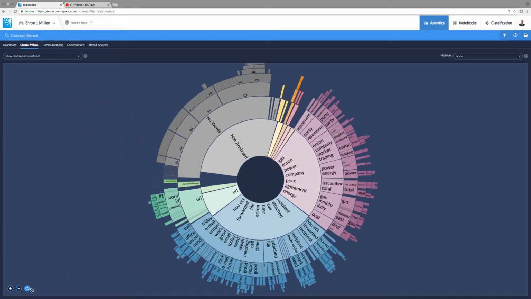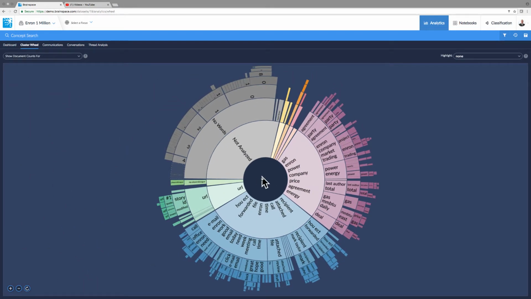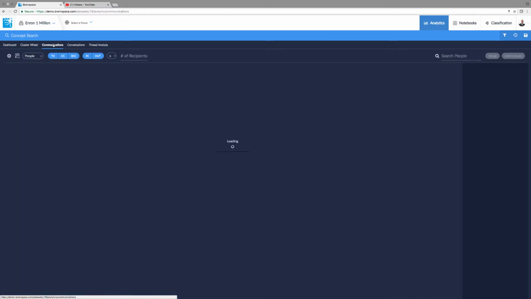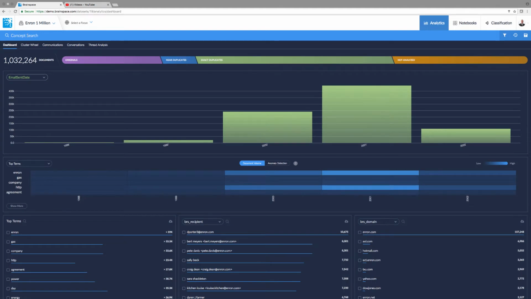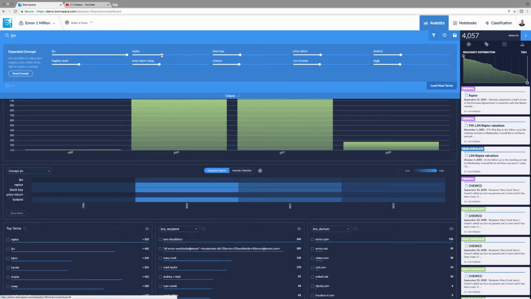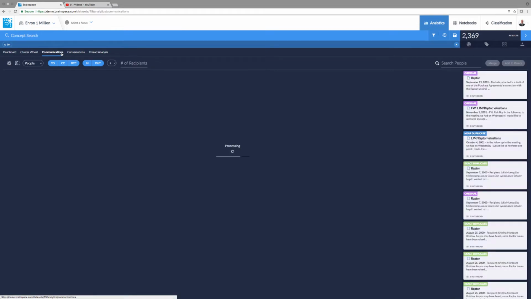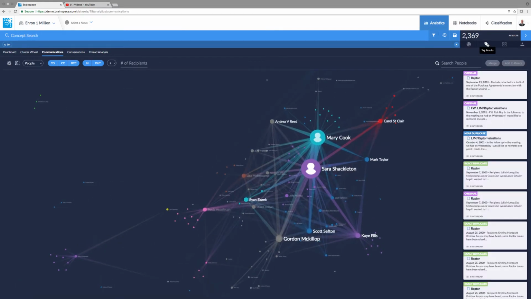The same would hold true if you're looking at a focus, which again is a subset view of the cluster wheel, or building a cluster wheel on a subset of data. If I go to the communications tab and load up communications, you also have the ability to apply tags as well. Let's say I do a search for LJM and make Raptor required, and then flip over to the communication view. You can see that option of applying a bulk tag exists in the communication analysis screen as well.